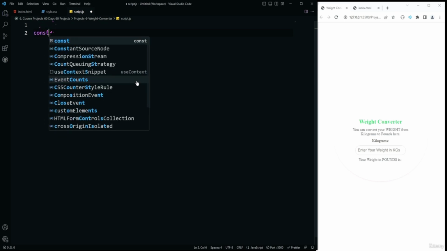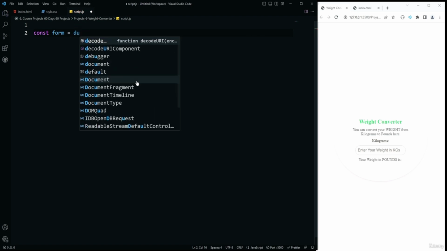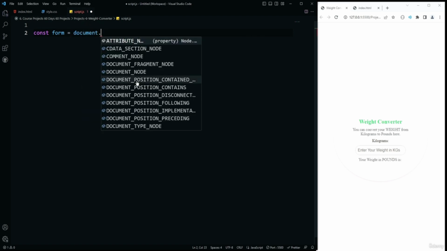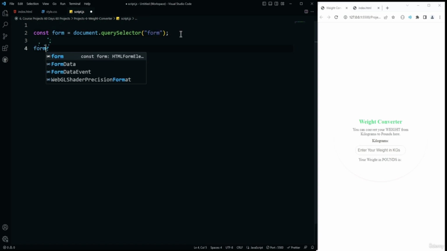So here I will be using the const form, which I am going to initialize with document.querySelector. So we need to specify the type of the selector. So it is actually a form selector. So here we need to specify the name of the form tag. So now we have initialized the form to this particular const variable, and after that we need to set the listener to this form element.